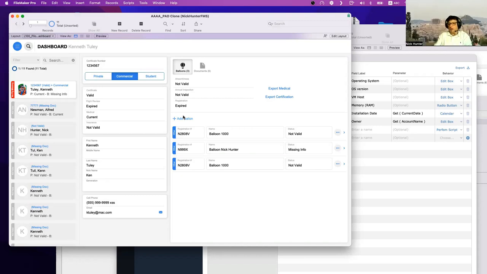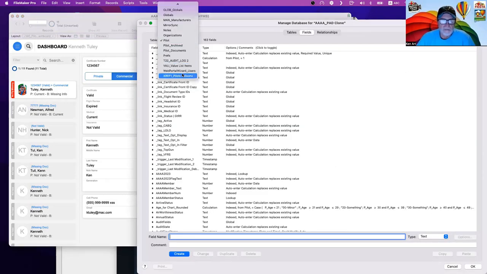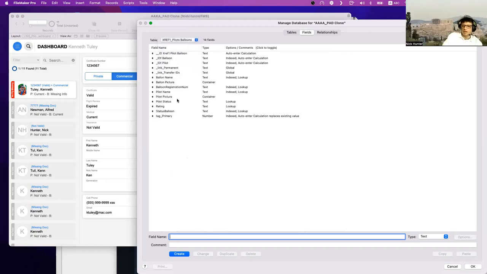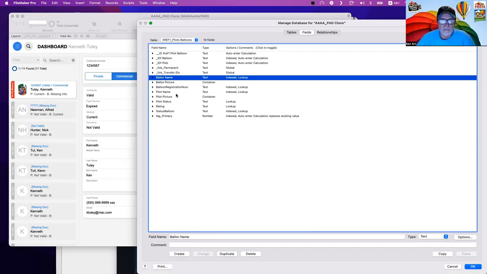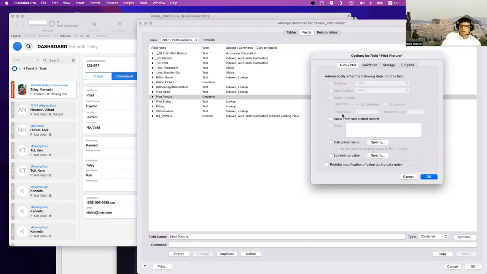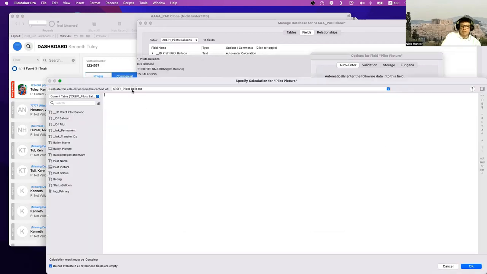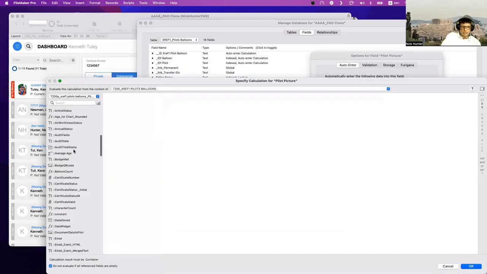And what do I collect? I collect nothing. I can collect, for example, in the cross-reference table, the picture. I want to collect the pilot picture, right? So I'm going to the pilots, and we have the picture somewhere. How do we call this? Picture? Photo?